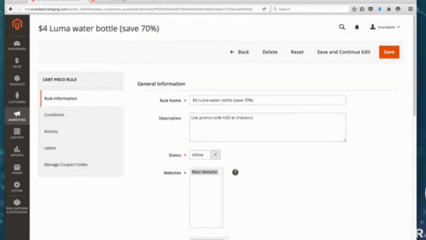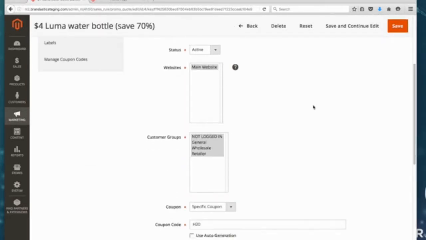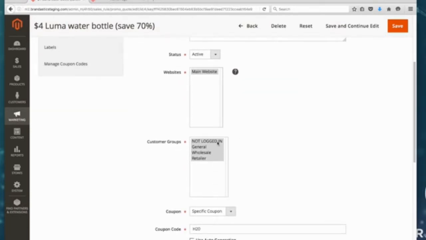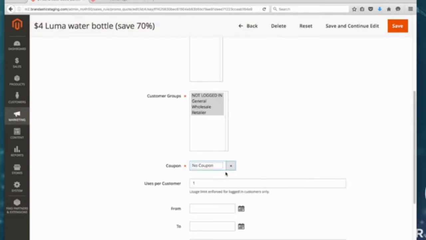With a similar interface to the catalog price rules, you'll see there's some slight variances, but most of the options are the same. You're going to have to choose your description, who it's going to apply to, and which websites it's relevant for. If you're going to use a coupon code, you can specify it, or use auto generation, or you can even automatically apply the promotion, not requiring a coupon at all, as long as your specified criteria are met.